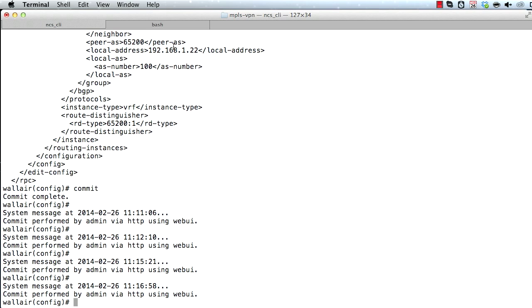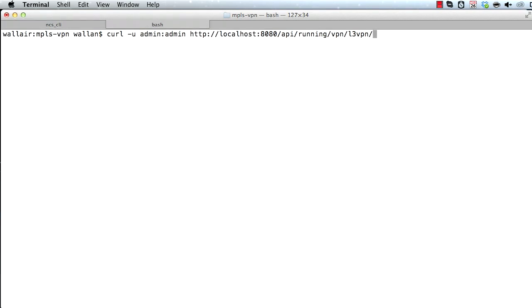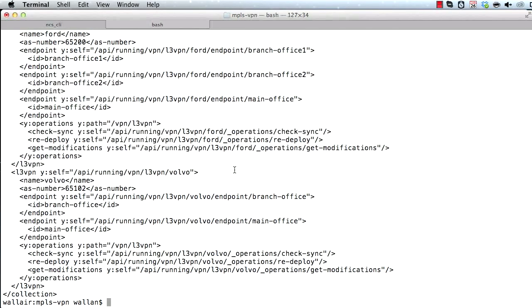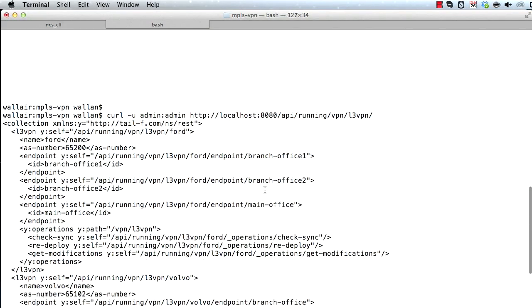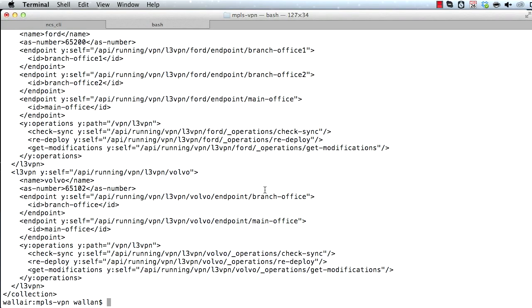Let's just wrap up this simple demo with a small illustration of the REST. So over REST, you can manipulate the services, look at the services, etc. Here I'm just asking the REST server of NCS to show me all the layer 3 VPNs that exist currently. And here we get an XML output back. You could get JSON as well, if you prefer that.